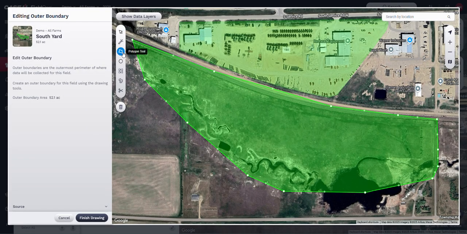Alternatively, if you wish to add a secondary boundary within your boundary there, you can do that by selecting the polygon tool, and then you can put the points down wherever you wish the boundary to be.